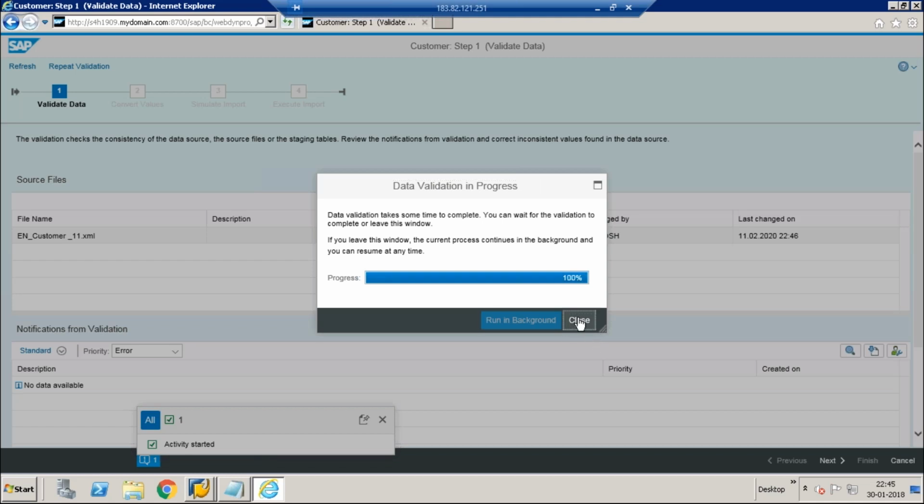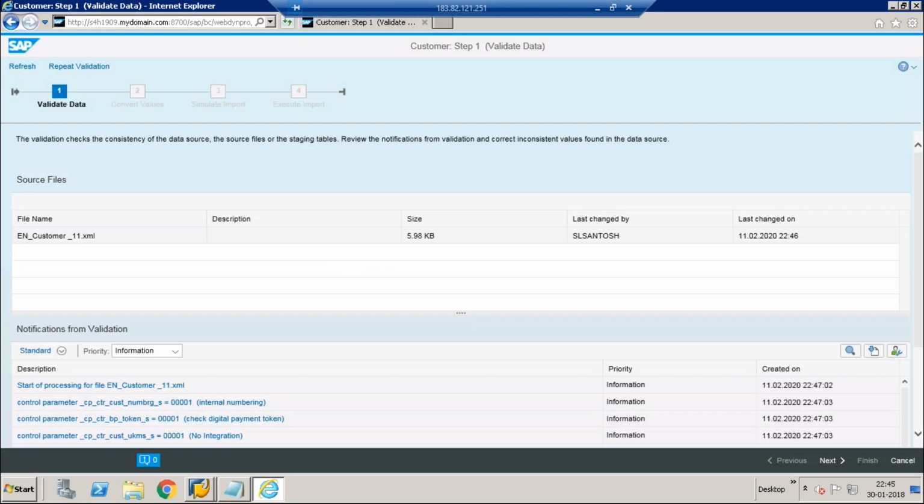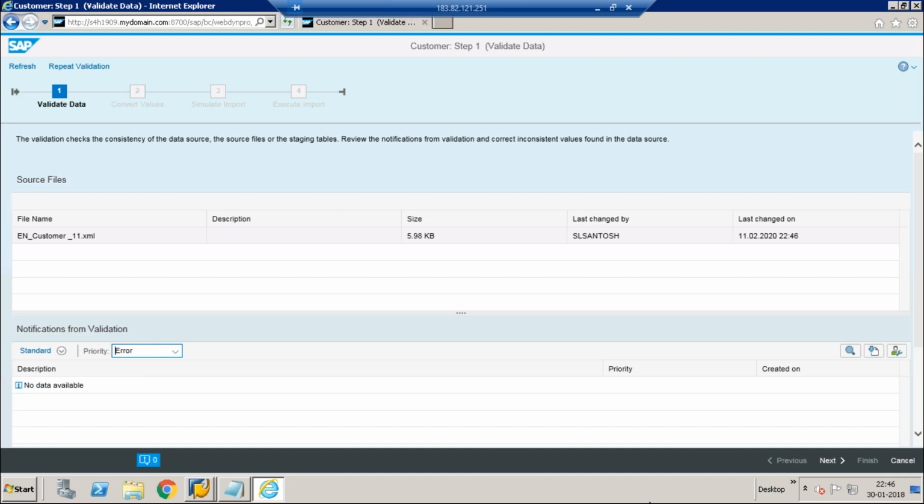Okay, so I'll just close. Processing the file, so we don't have any errors. They're all included. We don't find any error. If you find any, you can just click on it. So there's nothing, so I will go to the next step.